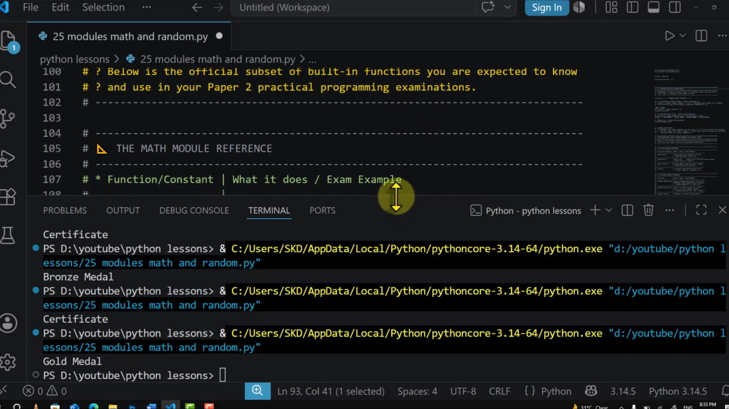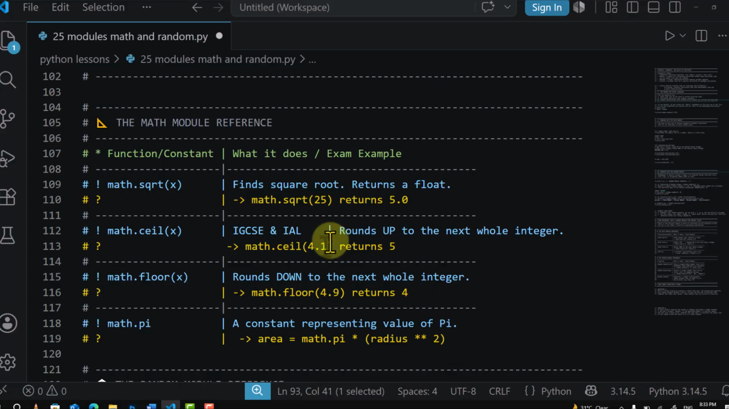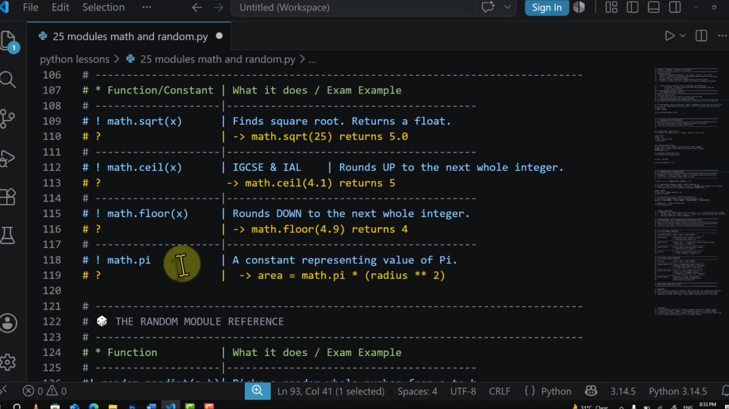I've just created a list of functions here that you need for your IGCSE exams. From the math module, you have sqrt that returns the square root of a value, ceil function that rounds up to the next whole integer, floor that rounds down to the previous whole integer. Then math.pi, or pi, is a constant that has stored the value of pi inside it, and you can simply use that in your calculations.